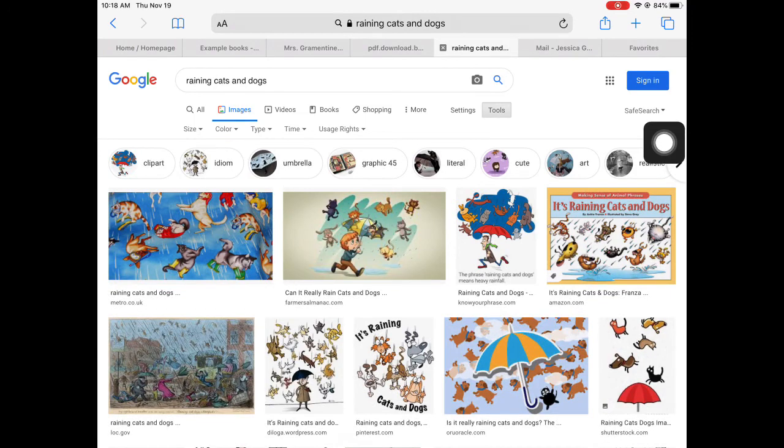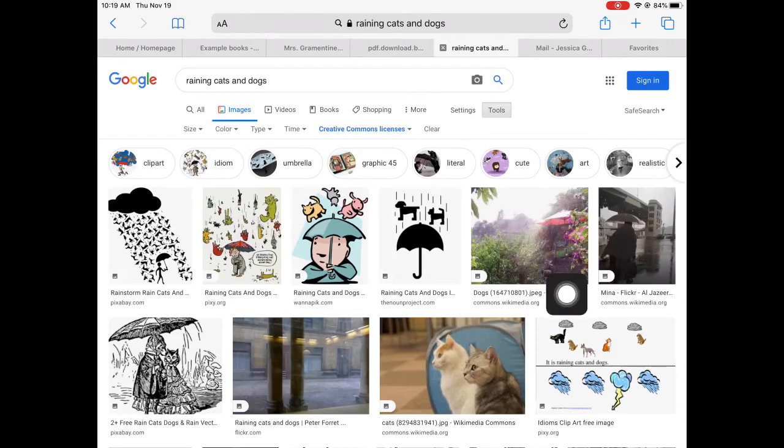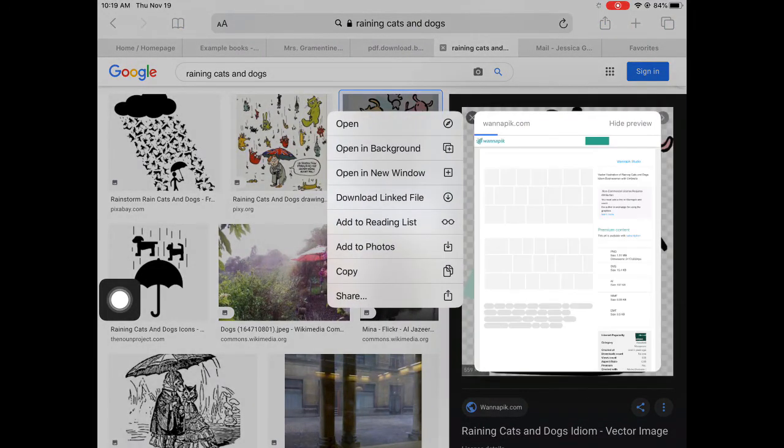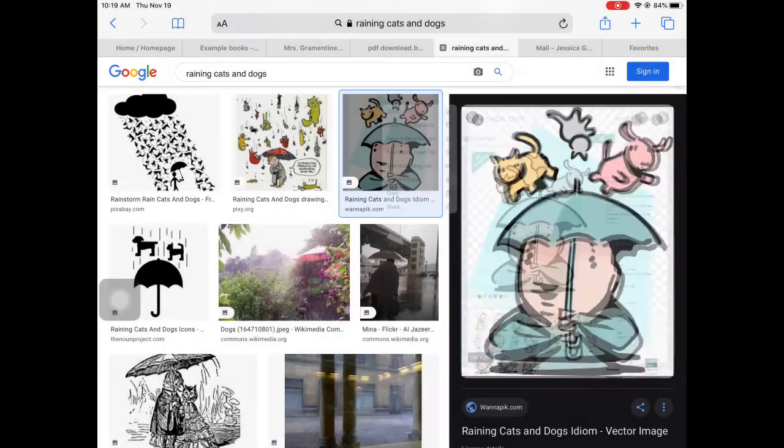Tools. After you type in something in a Google bar, you can hit Tools, and now usage rights. Make sure that when you are clicking usage rights, you click Creative Commons licenses. And these are the ones that you have permission to use. So if I want to use this one on my page about cats and dogs, I can hold it down. I can add it to my photos.